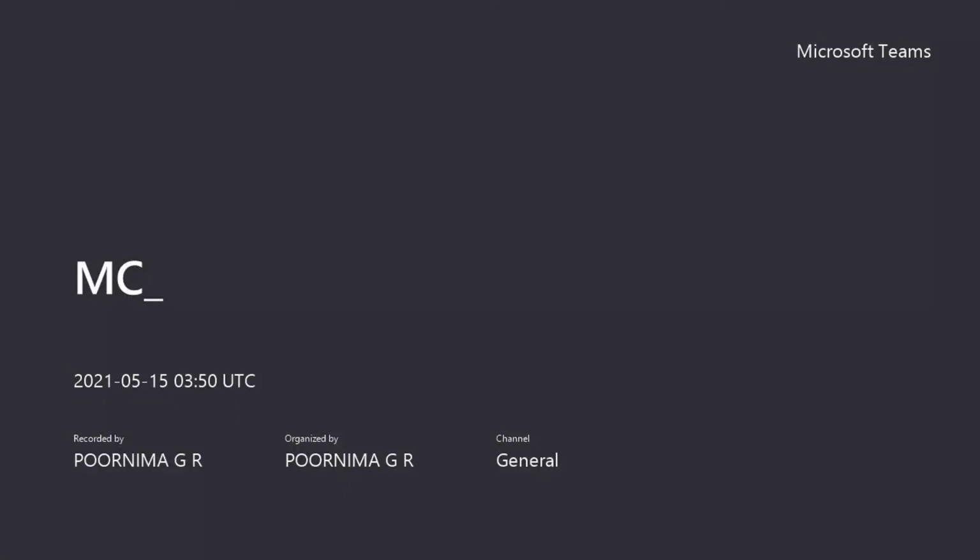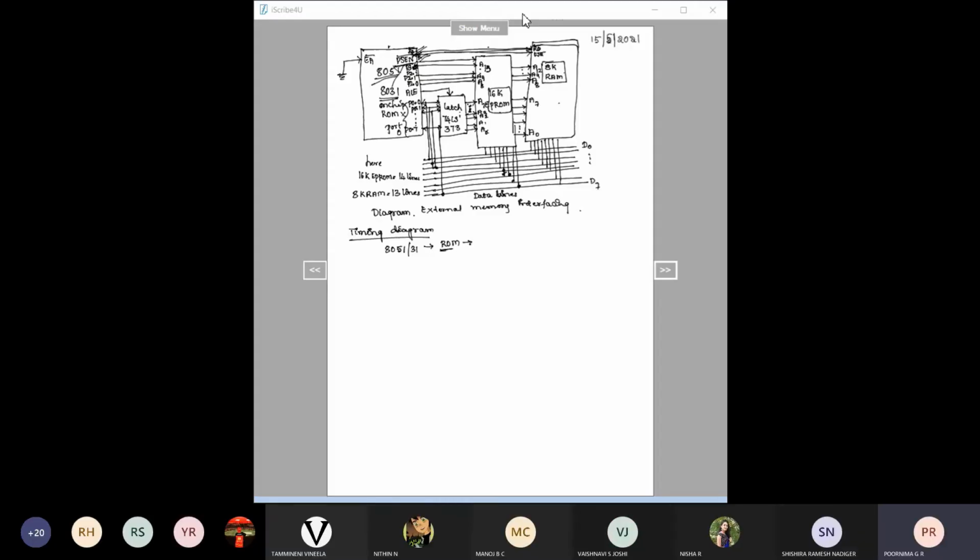I am asking a question. This ROM, the 8051 will use for what? For storing programs. Program code to access, right? And if you go for this RAM, this particular RAM, the 8051 will make use for data, data to store or to read. These are the two operations. But program code to access means program code to read only.